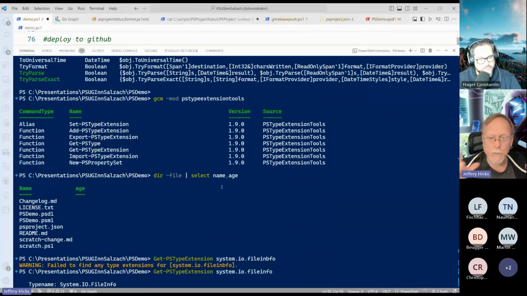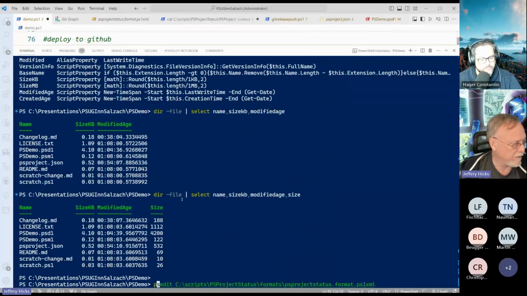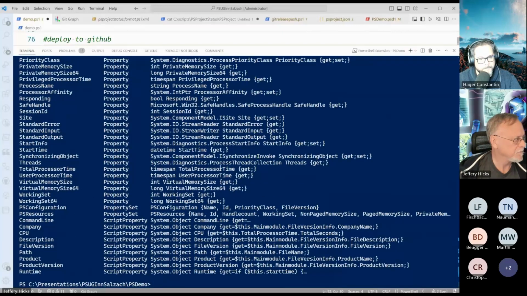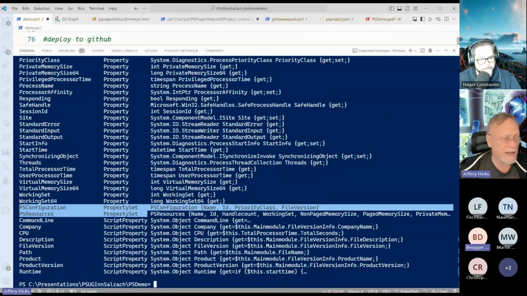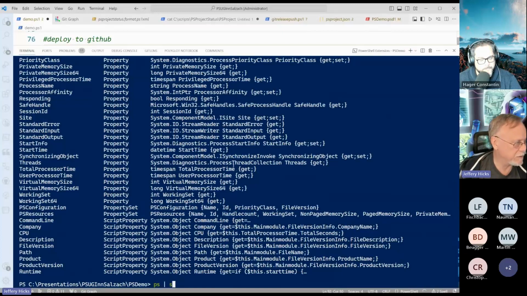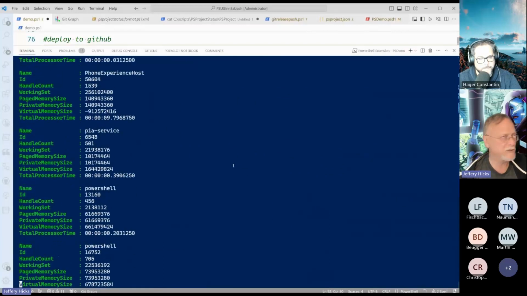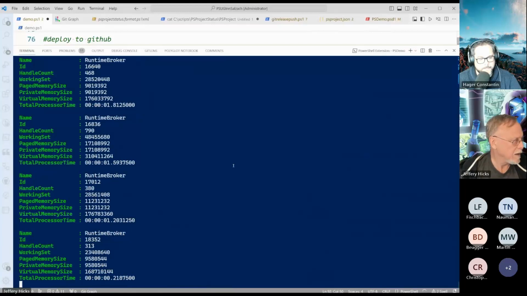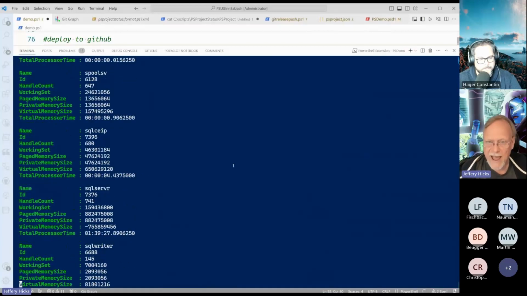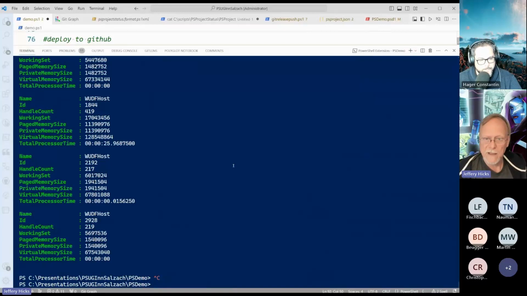And if you want to create a property set, another thing that a lot of people don't pay attention to, if I look at get process, you can see that there's property sets here. So a property set, PS select, PS resources. Instead of me having to type get process select name, ID, handle count, working set, all of that stuff, I can just group those all together as a single and reference it as a single property name.